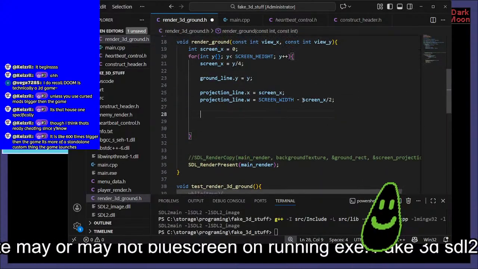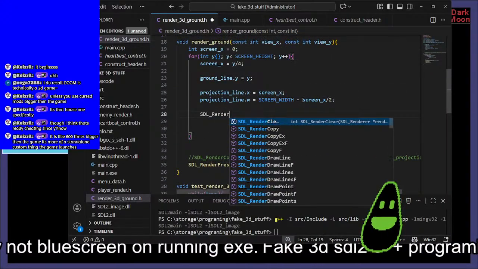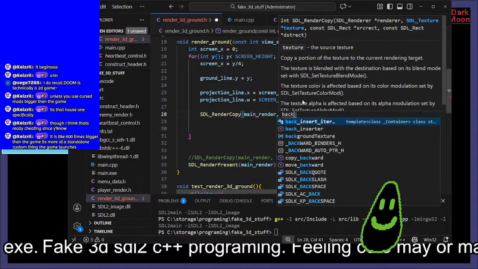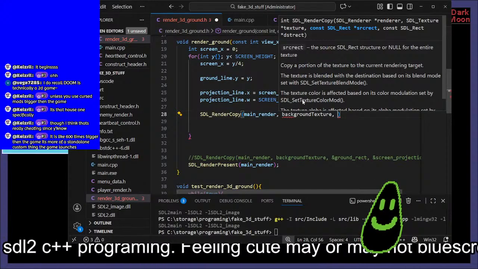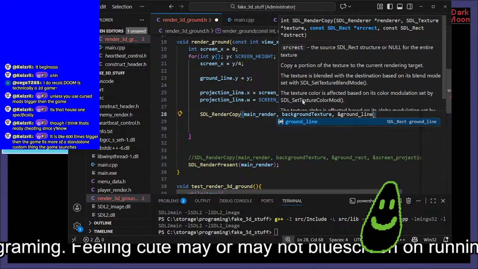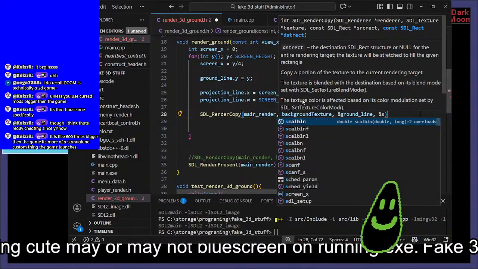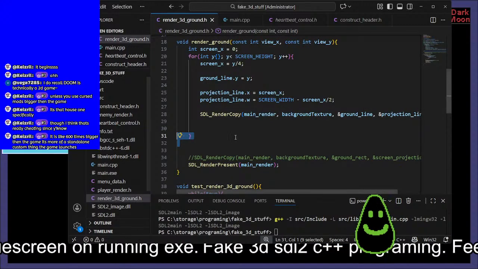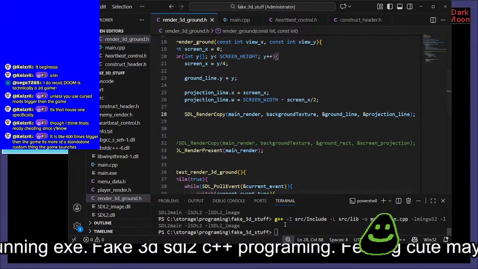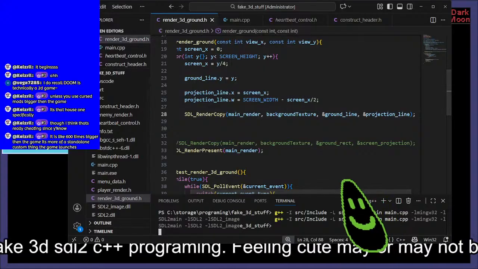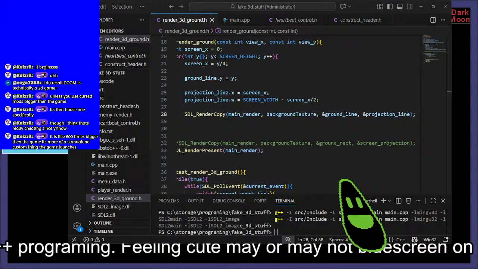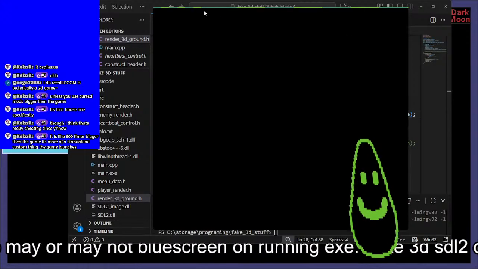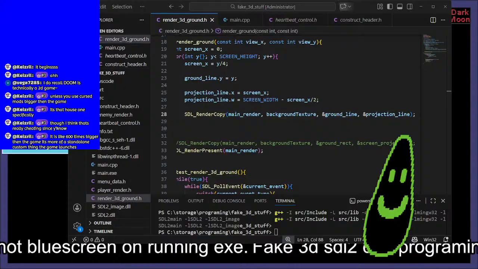Okay, and then we get to the actual render, which is SDL render copy, main render, background texture, at ground line at projection line. And I think that should do it. It might be horribly inefficient, but we'll see in a second. And nothing's rendering. No, wait. It's all rendering as a tiny pixel at the top of the screen. I screwed up the Y.